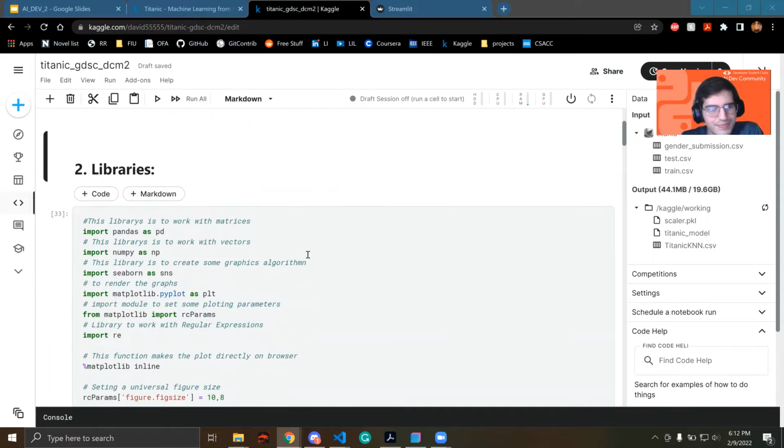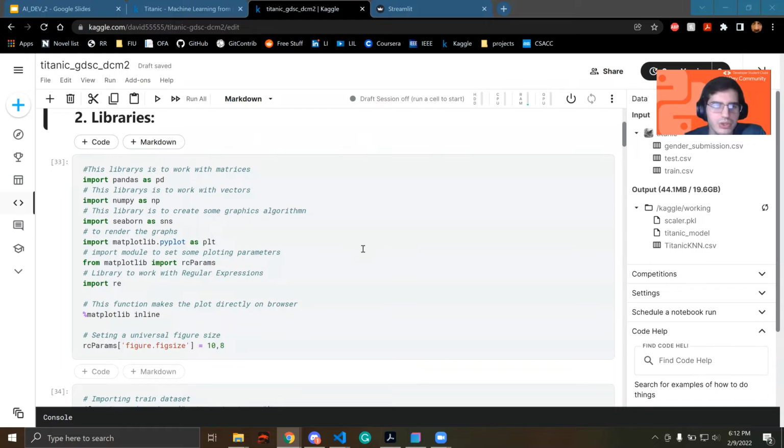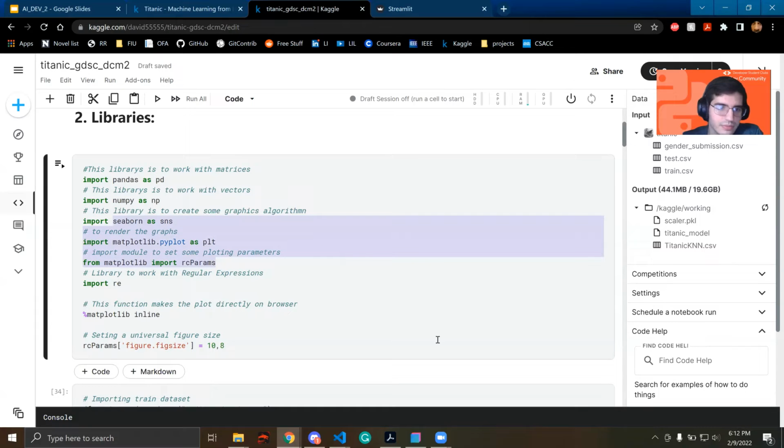Here's some libraries that we're going to be using: Pandas, NumPy, Seaborn, and Matplotlib. These are just for graphs, so don't worry about them. And Re, this is for regular expressions. I'll explain what these are later.